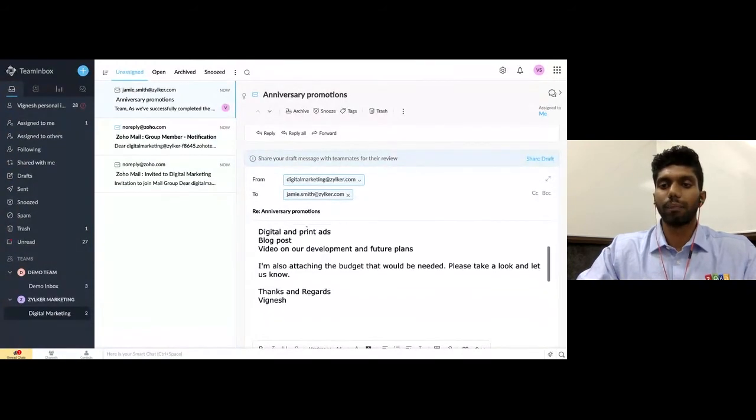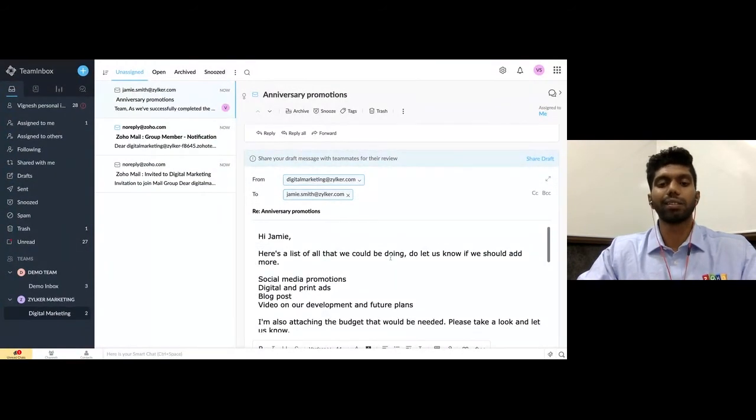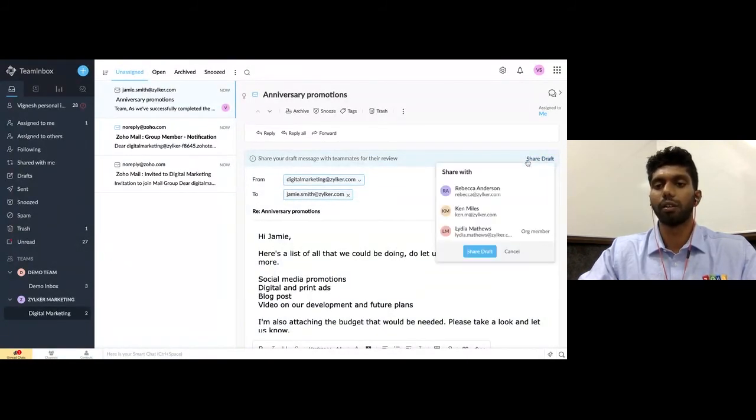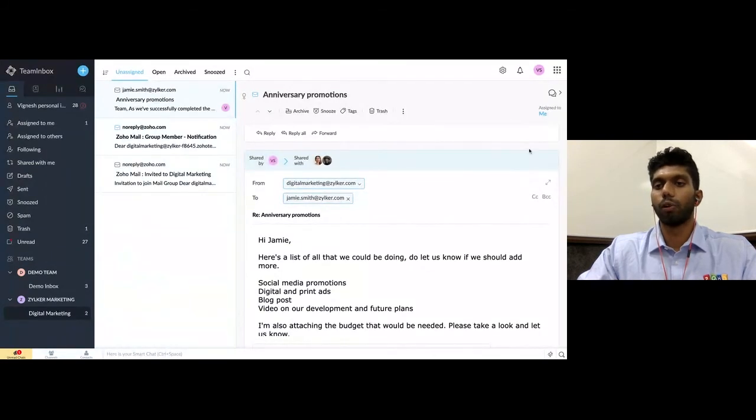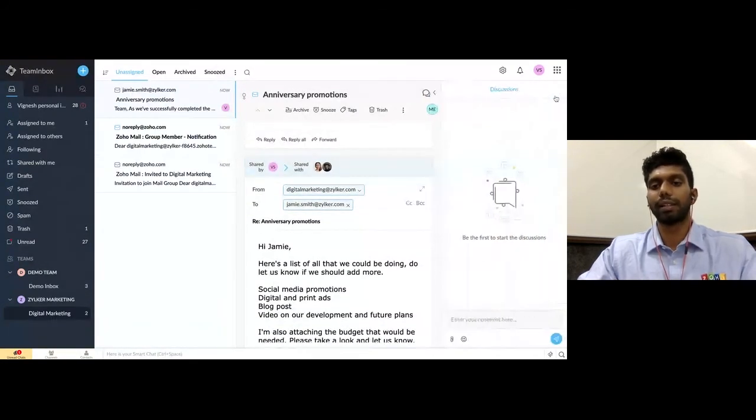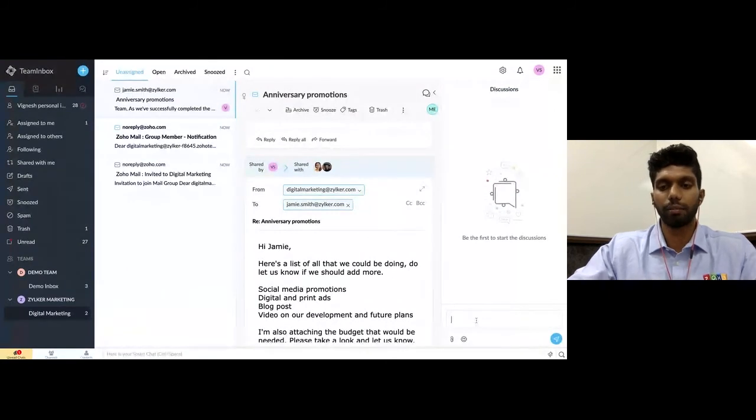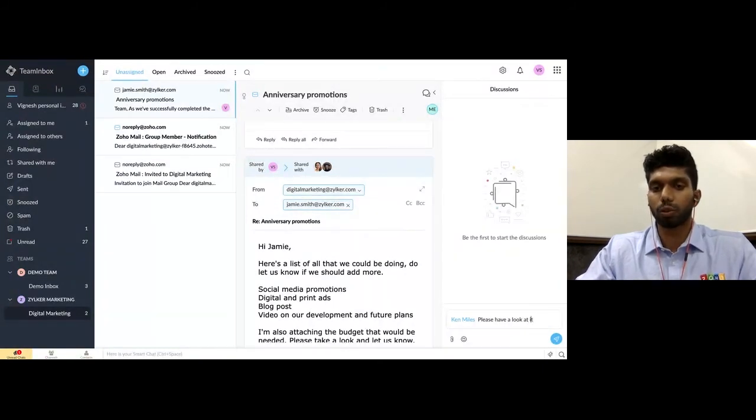So let me just share this draft with my teammates so that I can know their opinions as well. So I'll just click on share draft here, and I'll share it to both Rebecca and Ken here, and I'll just share the draft with them. And I'll also notify them in the comments that I have shared the draft with them. So I'll just click on, please have a look at it. Also, I'll also tag Rebecca.